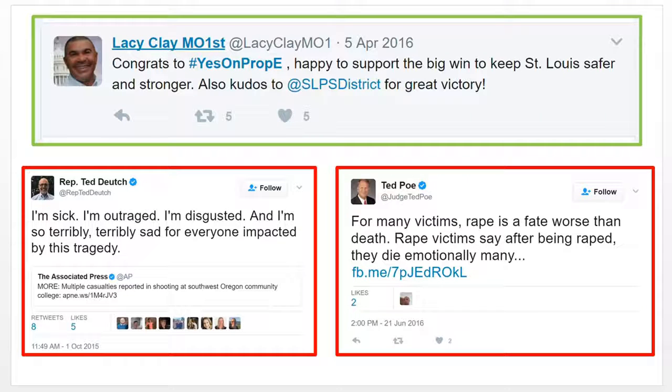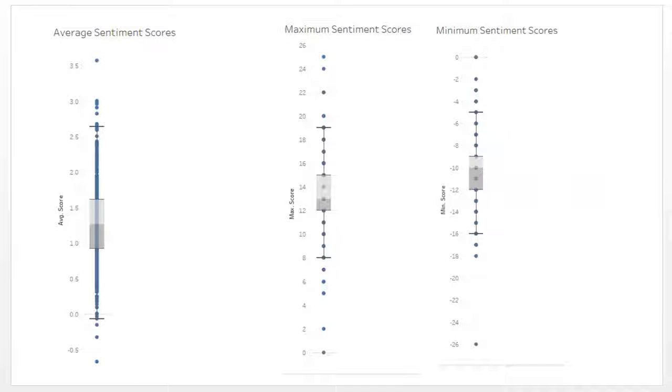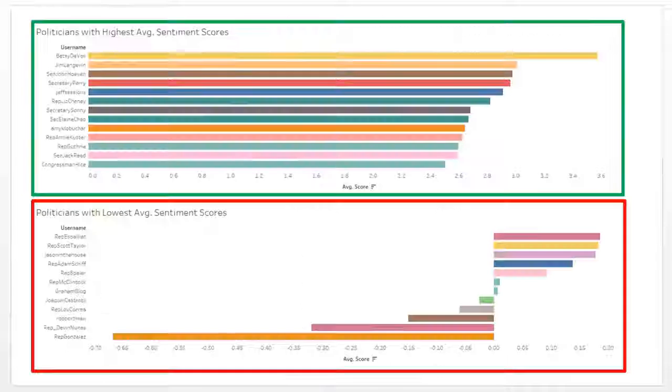Next, we have sentiment analysis, which, as we described before, relates to how positive or negative the tweet text is. So something where positive words like happy or support are used are rated positively, while negative words like sad are rated negatively. What we found was that the average sentiment score across all users was 1.25. Certain politicians had much higher average sentiment scores than others. For instance, Betsy DeVos had the highest average sentiment score, and Representative Gonzalez had the lowest average sentiment score.